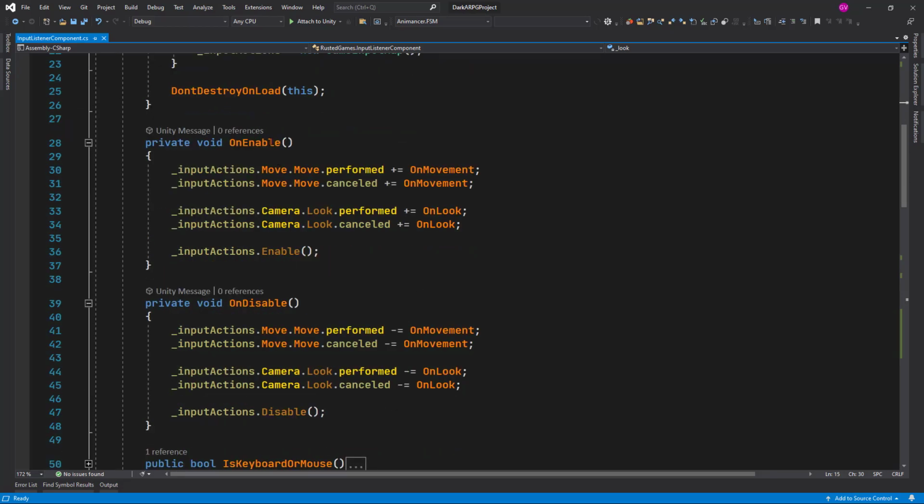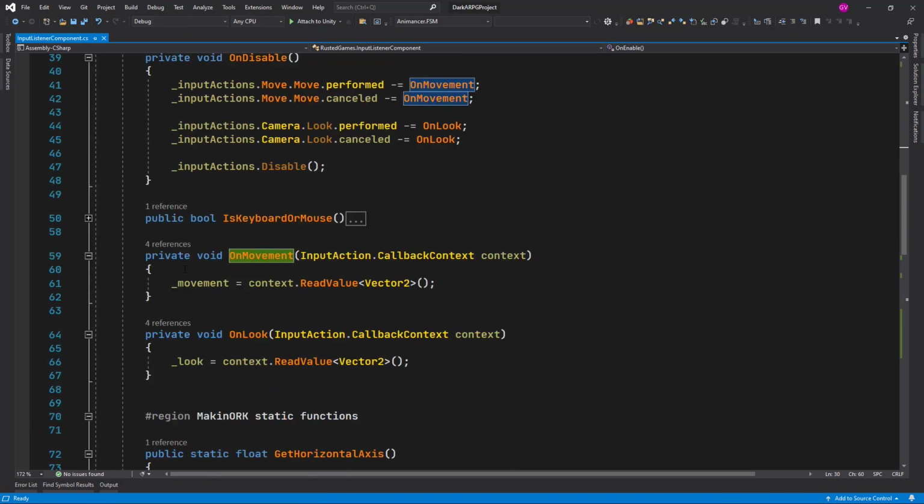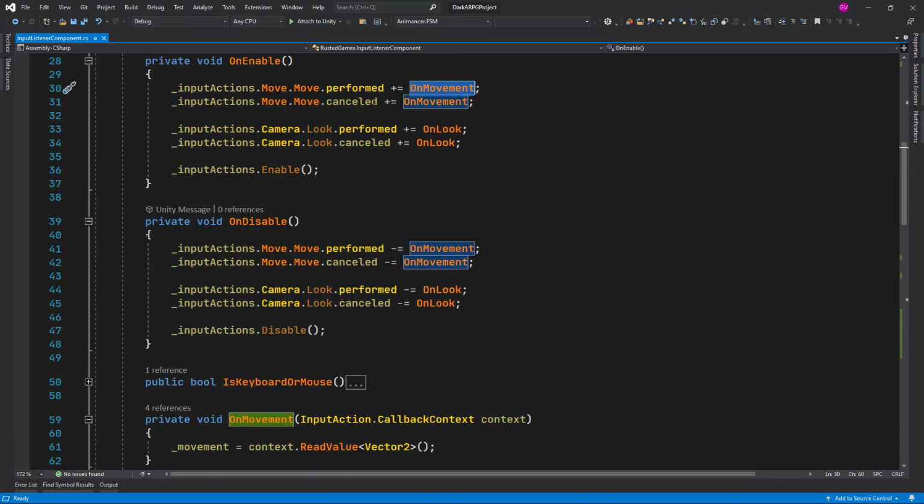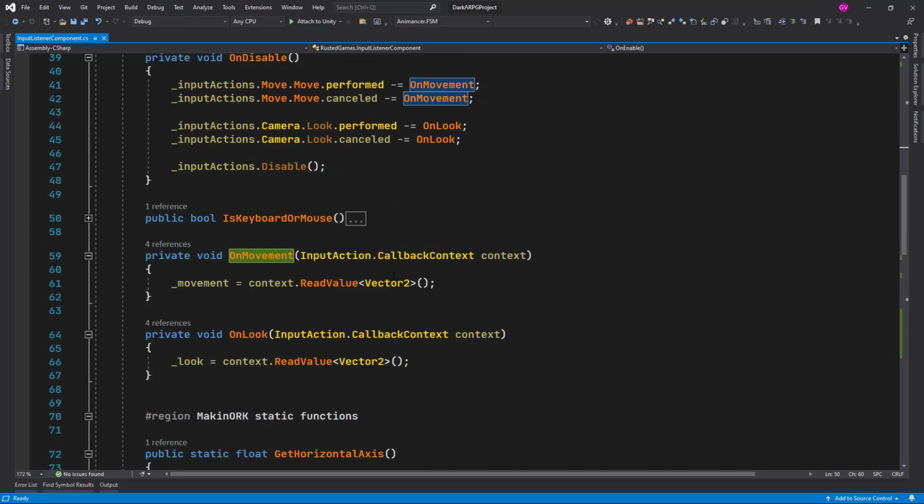Then in the on-enable, of course, I enable this look with the performed and cancel. If you remember, we also had two methods. I just cleaned it up and am using just one in this case, OnMovement, and this one is going to handle both when the action is performed and when the action is cancelled. So it returns whatever vector is passing through, and if it's cancelled it will set to 0. And same for the look action.